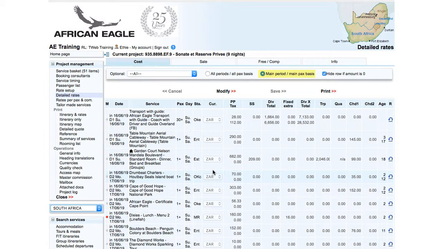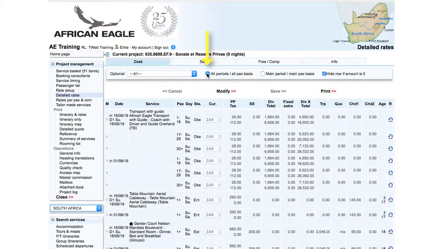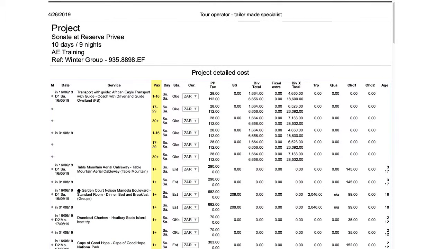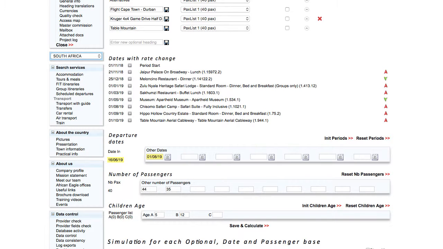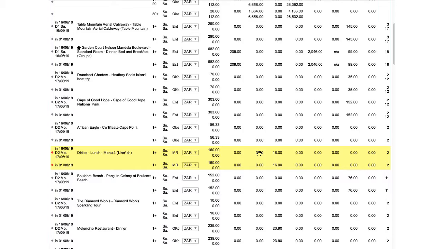On the Cost tab, Main Period Main Basis is ticked by default and can be maintained, except for a project quoting multiple pack spaces and/or dates with manual rate changes. In such cases, all periods or pack spaces must be ticked before clicking Print. The rates are then displayed, showing for each service all pack spaces as in the database. Here for the transport 1 to 16, 17 to 29, and 30+ for both dates, in on the 16th of June and the 1st of August, as entered in Rate Setup. To make it easy to check, for example, that any changes have been made for all dates, for example, for Dixie's.